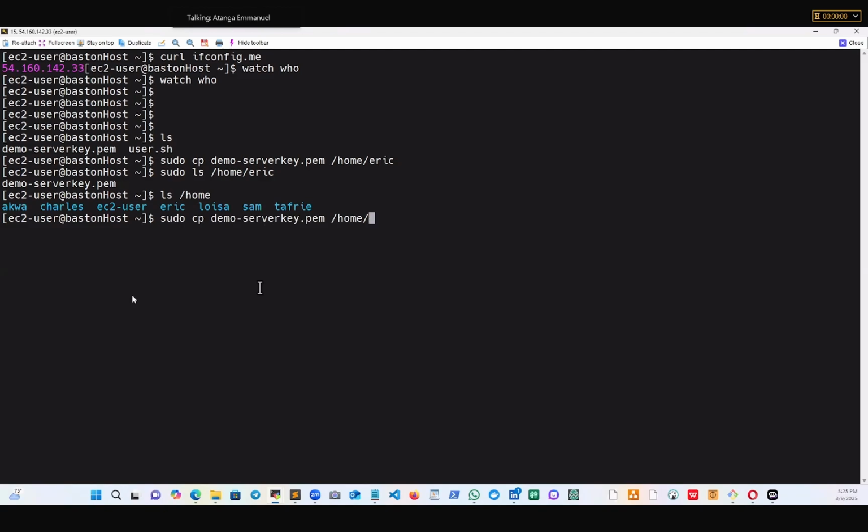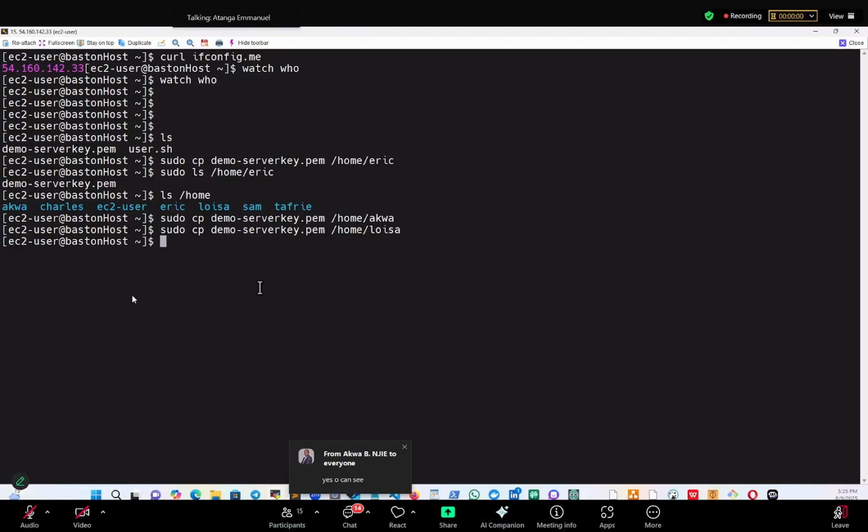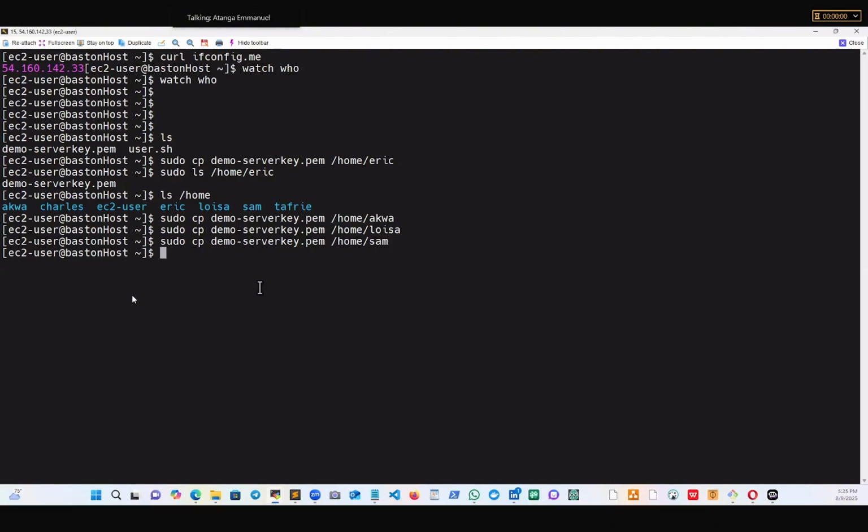I can copy to the home of Aqua, check, you will see. Let me copy to the home of Louisa. Louisa, if you check, you'll see. Let me copy to the home of Sam. Sam, if you check, you'll see. And let me copy to the home of Daphne. If you do ls, you'll see that key.